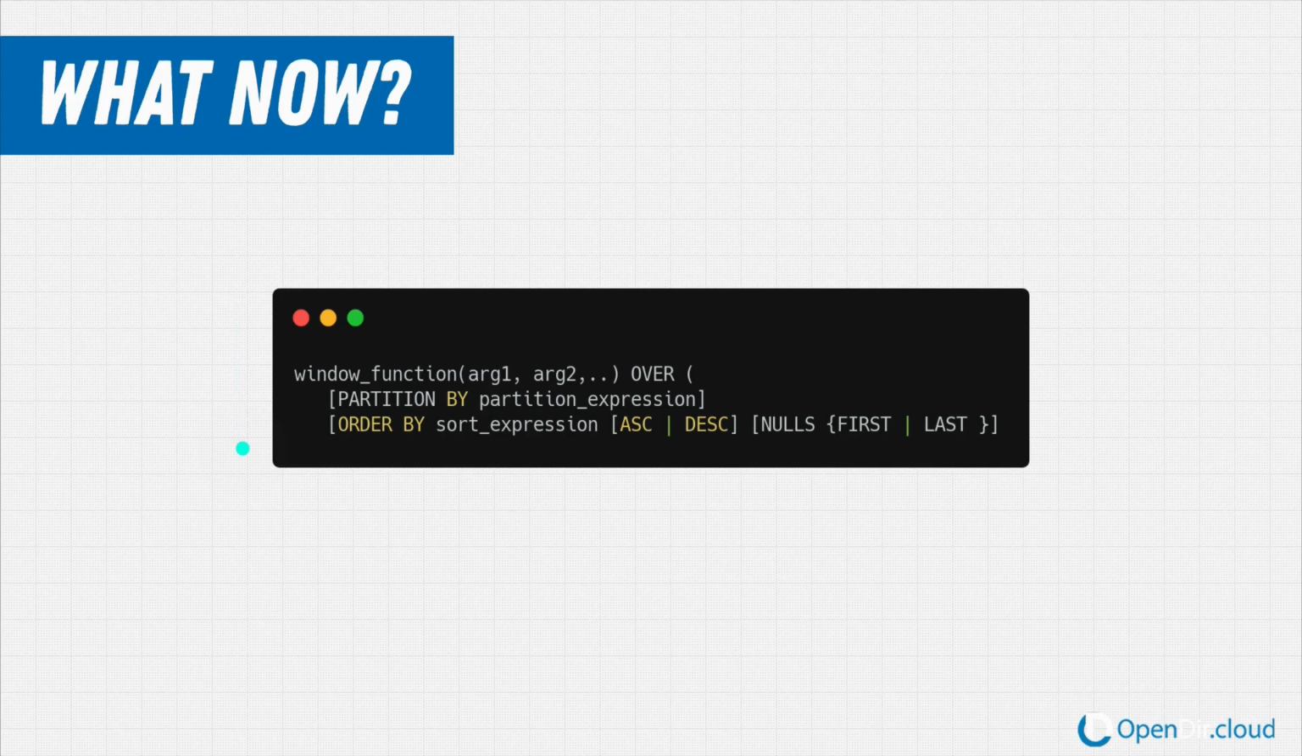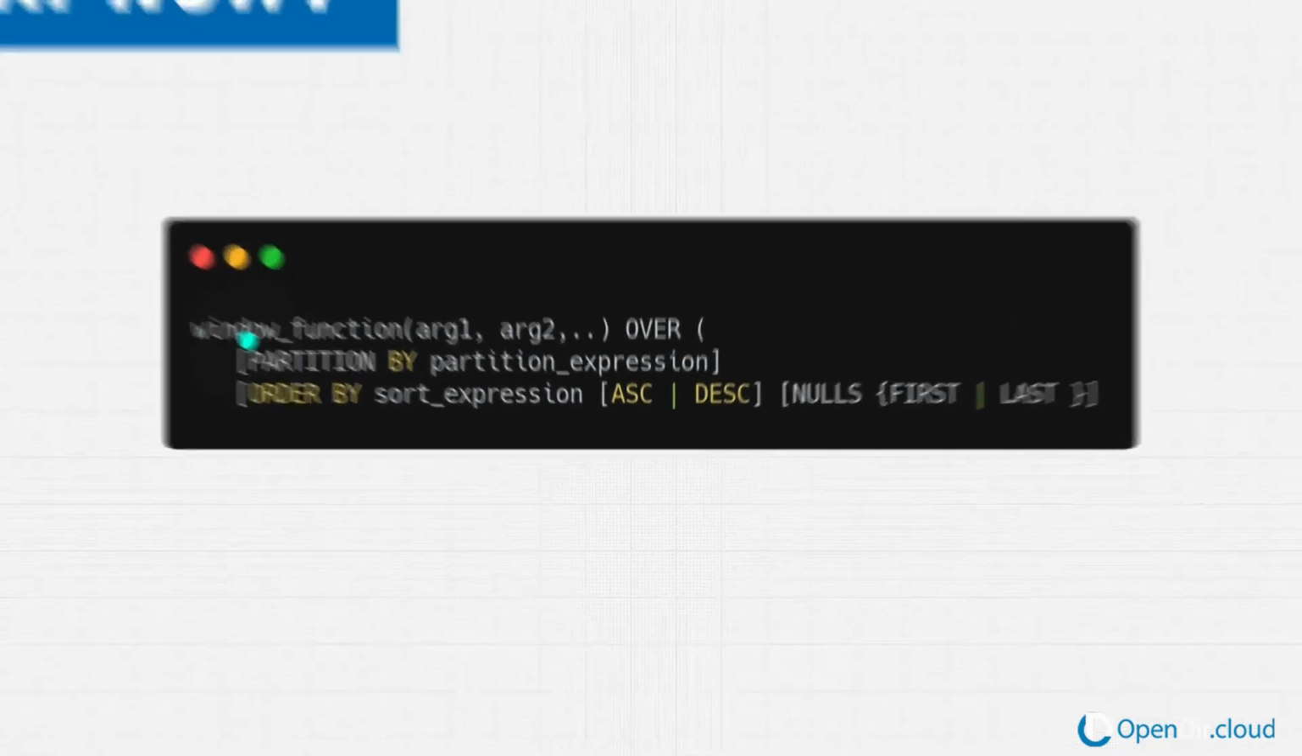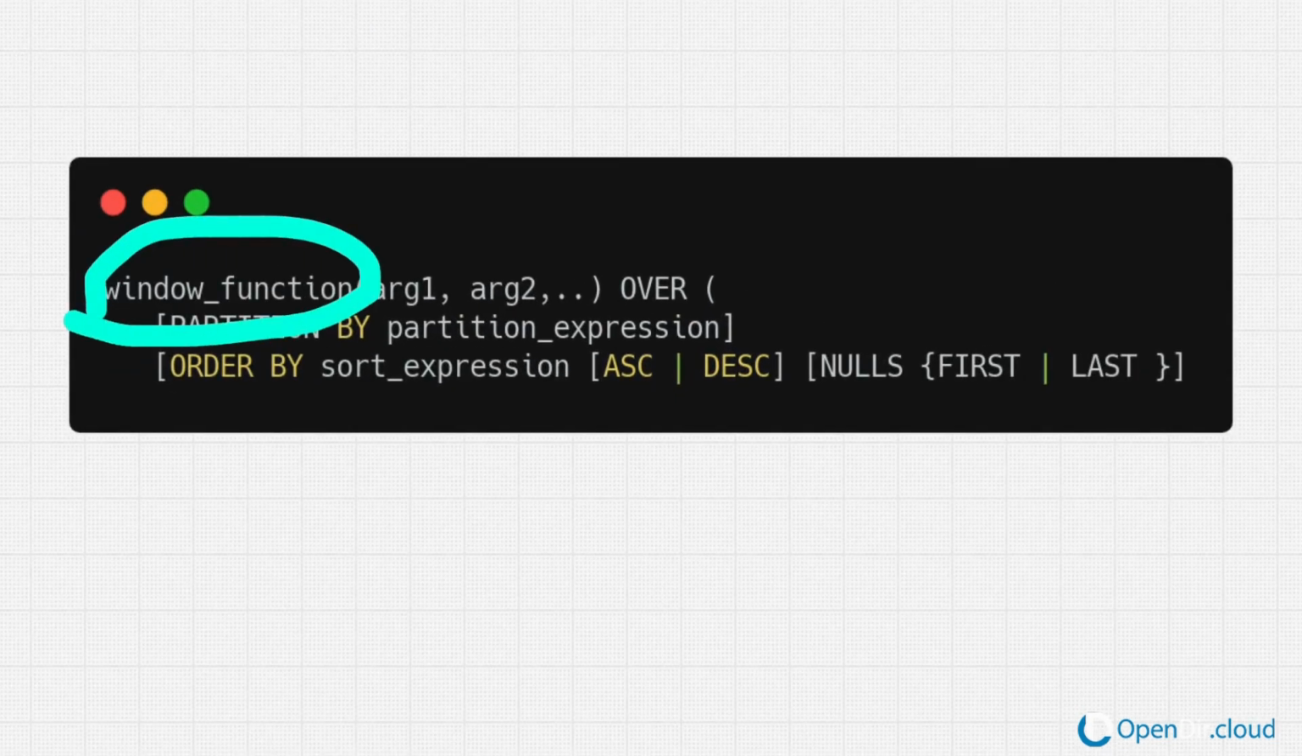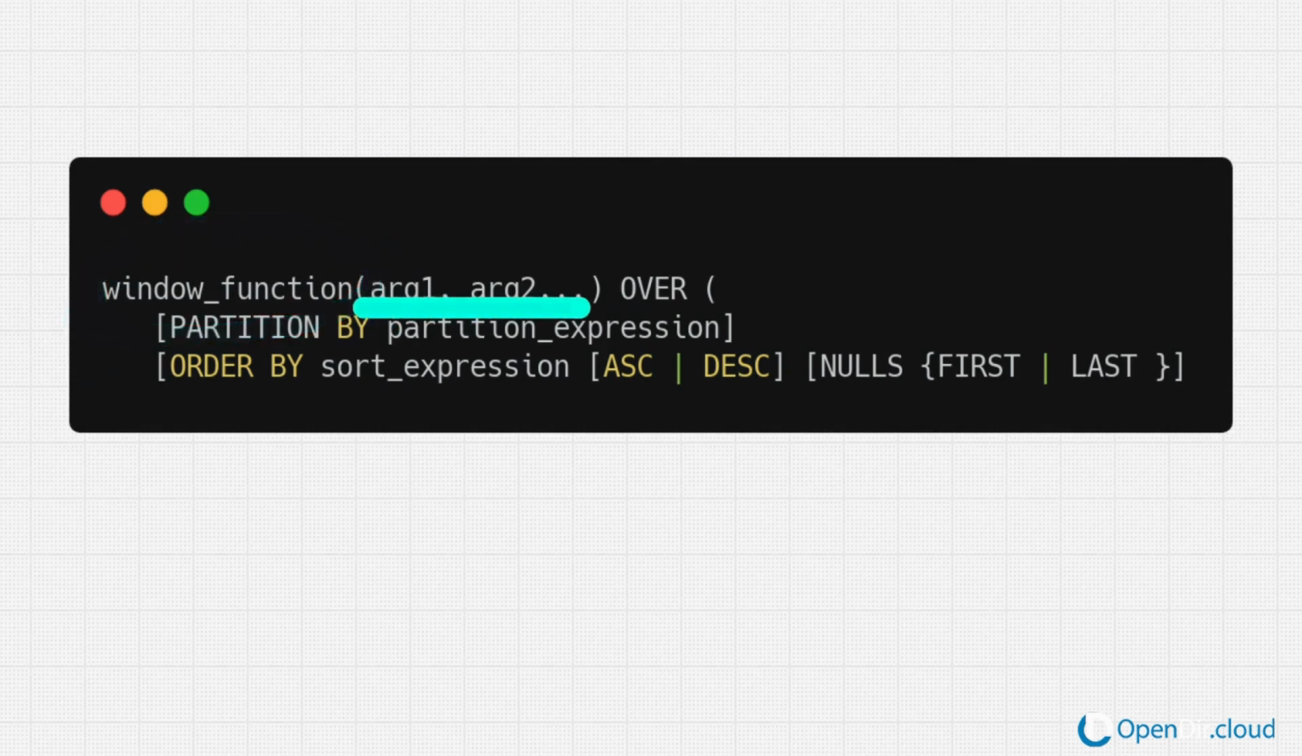How do we apply this in real life? Well, we have something called a window function, and it can potentially take arguments. So it's a function that takes arguments. Now, the key part here, and I cannot stress this enough, is that for a window function to be applied as a window function, you need this OVER keyword, because it's going to tell you, hey, apply this function over this window of data, this subset of data.